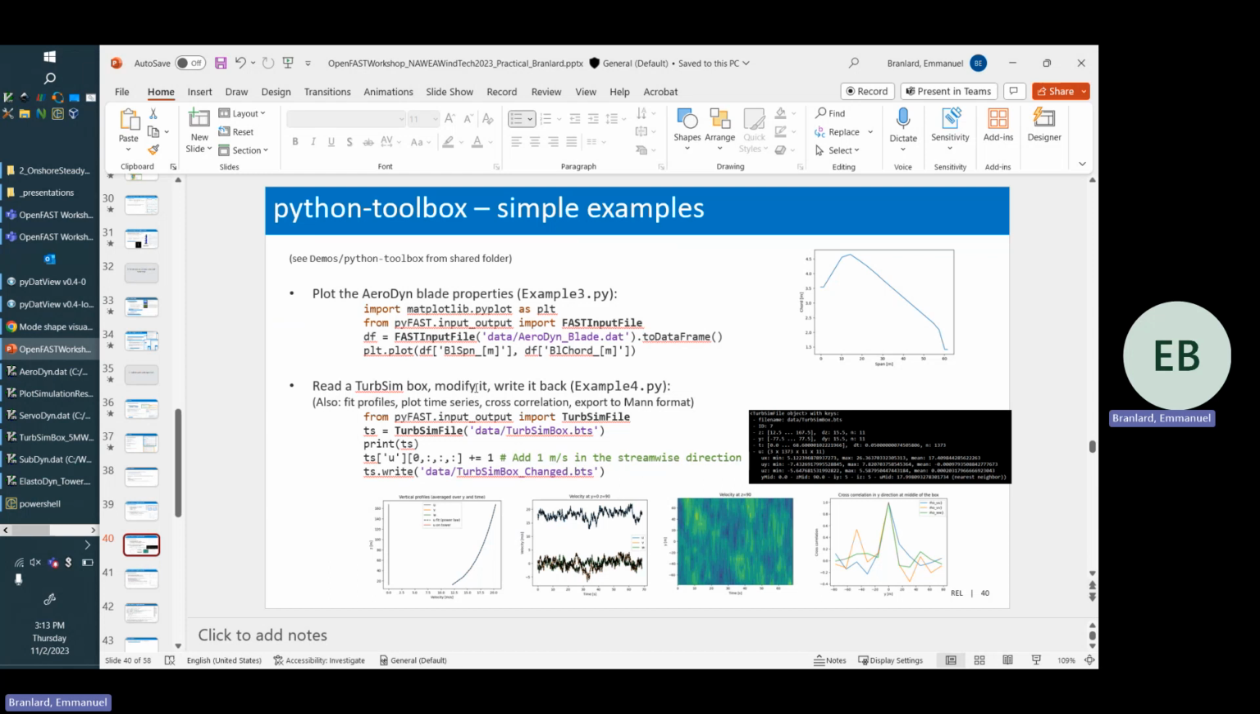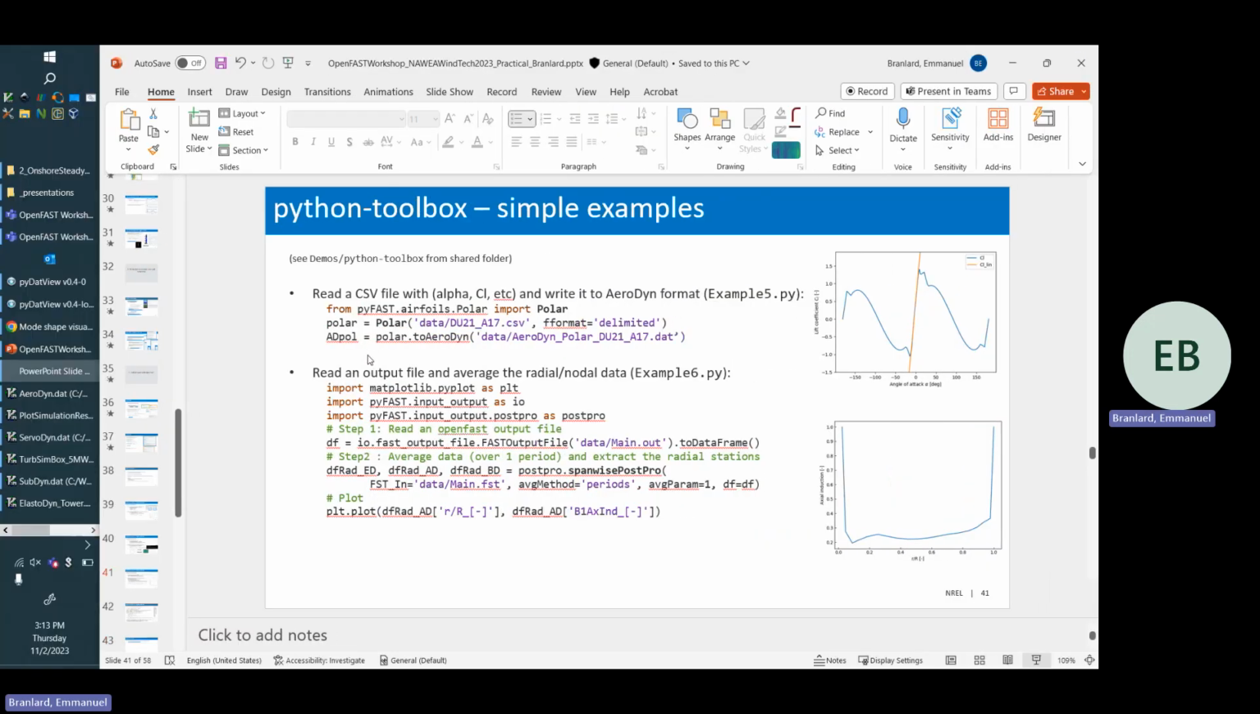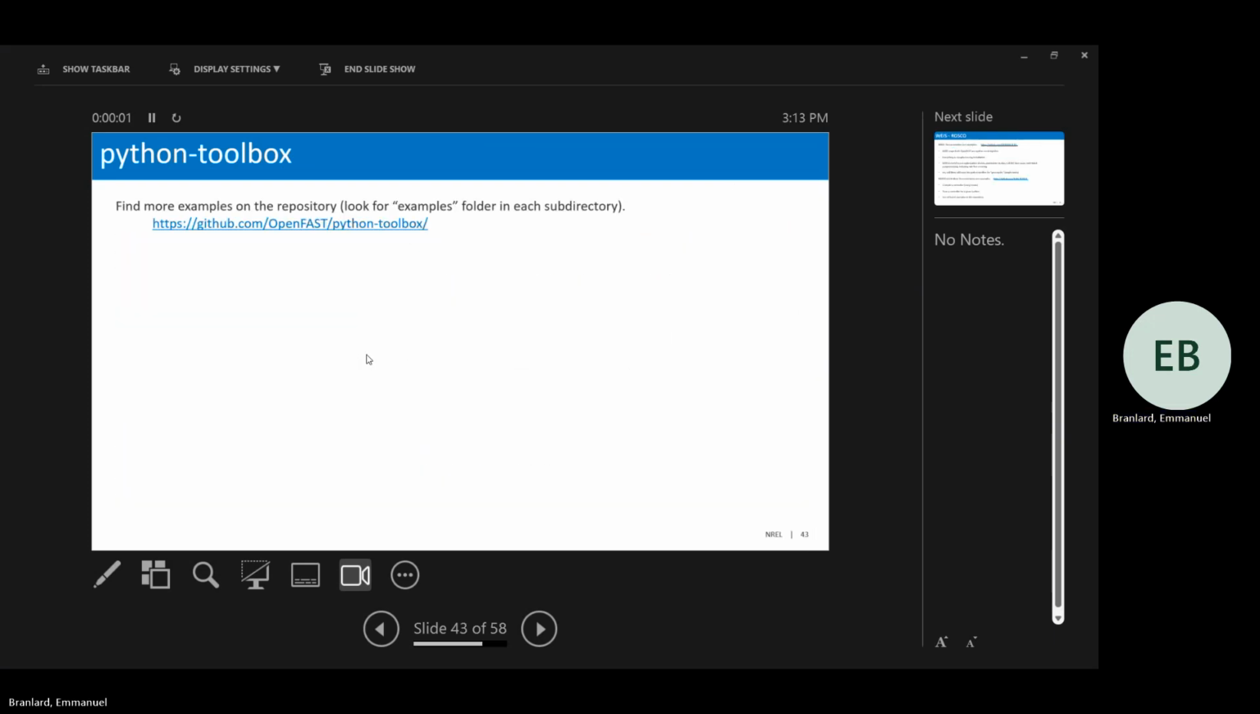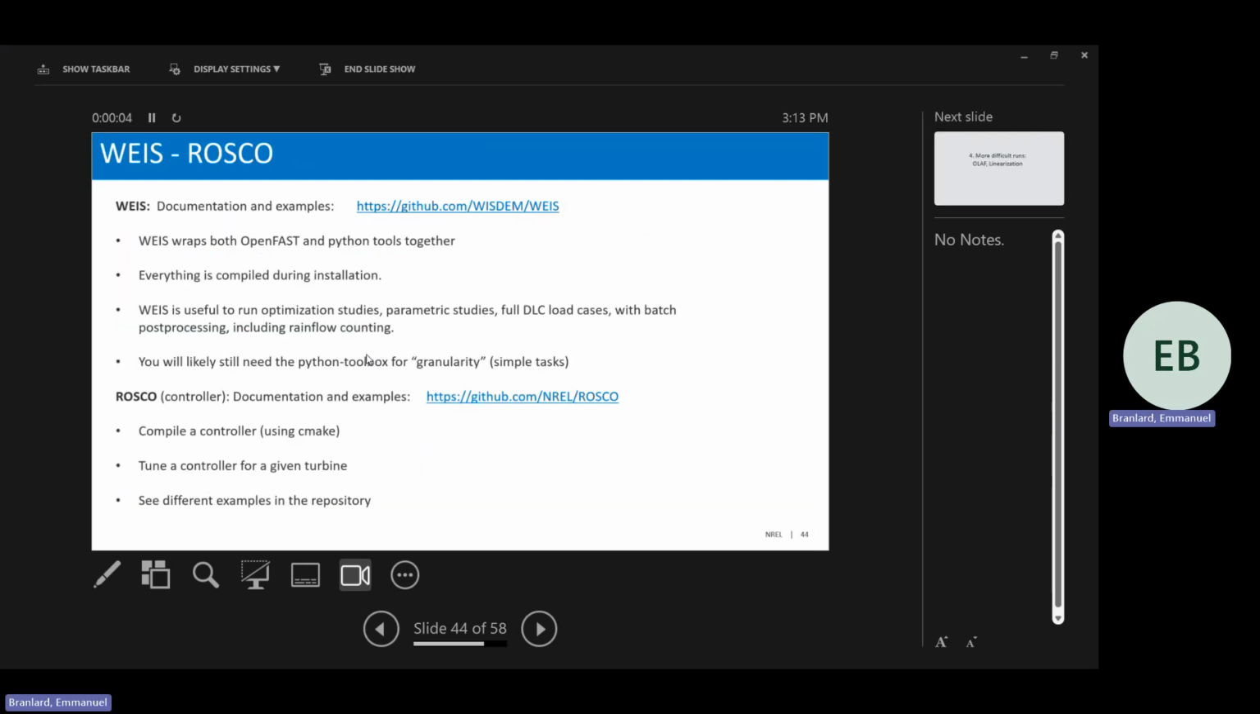But PyFast, yeah, this is what PyFast does, some low-level things to read and modify files. So those are instructions of how to install and run some of the examples. Then we have WISE and ROSCO code that we can't really cover in this workshop. But go ahead.